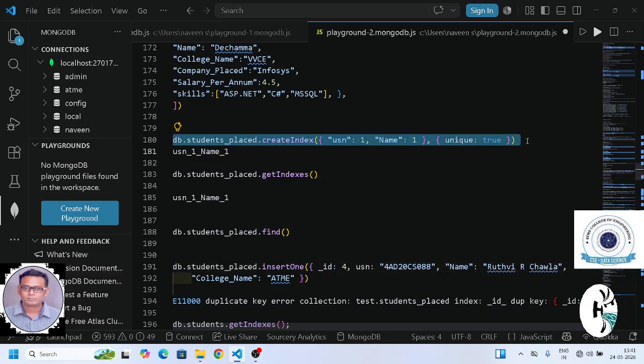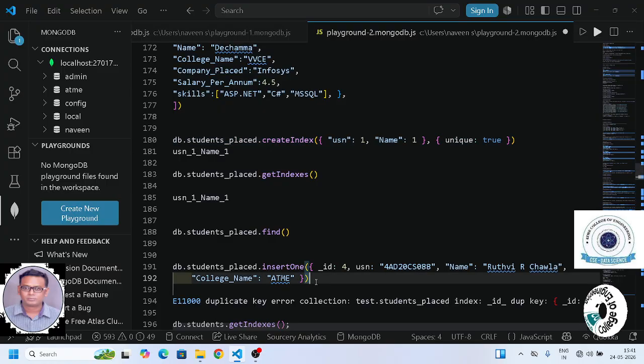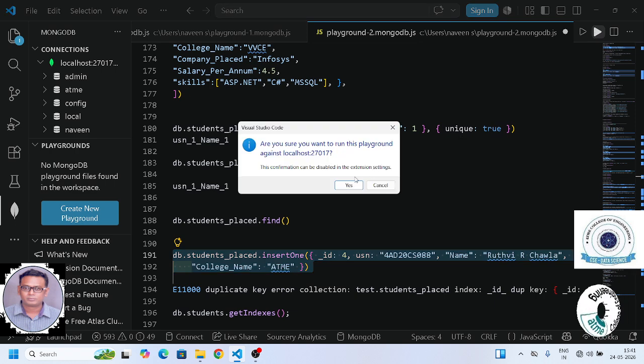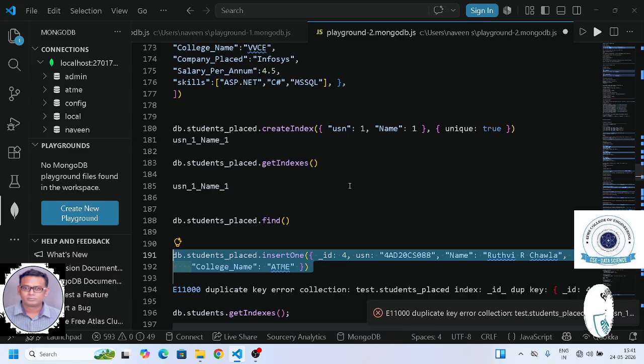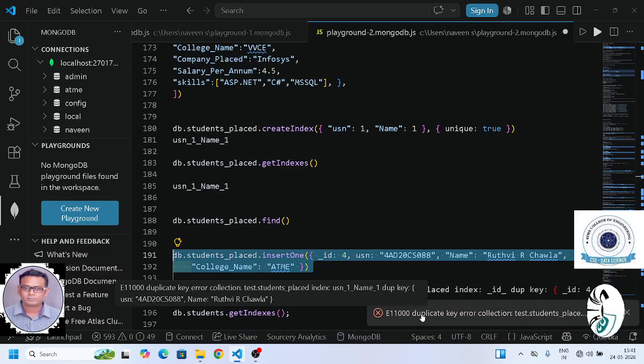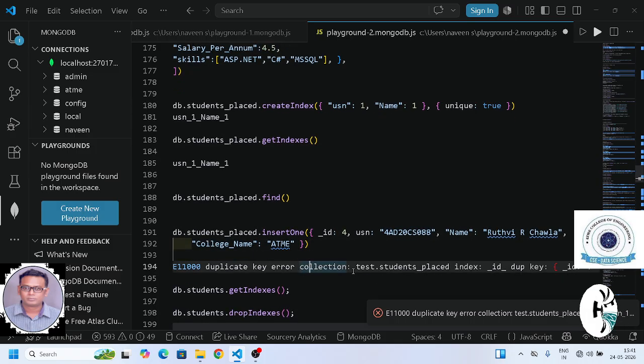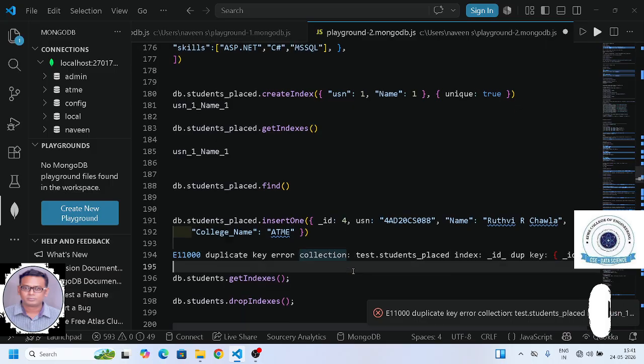So this is called unique index. Sorry, this I have to execute. I already executed. So click on this button. So clearly you can see here you will get an error message, duplicate key error, because it is already inserted. This USN number and name Prithvi R Chawla is already inserted. That is what unique index is.